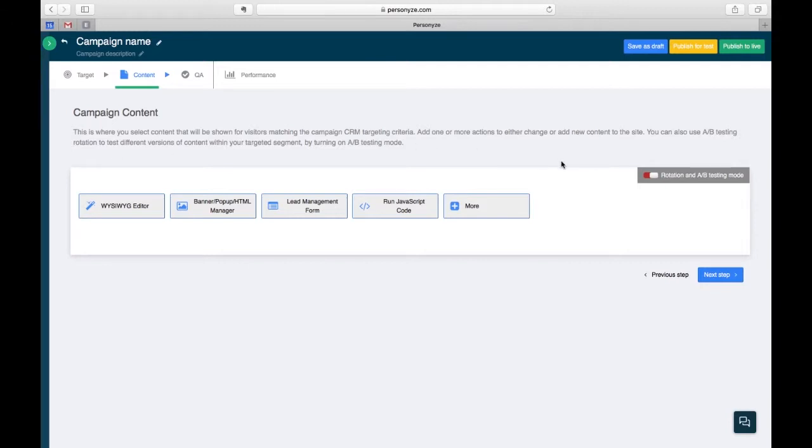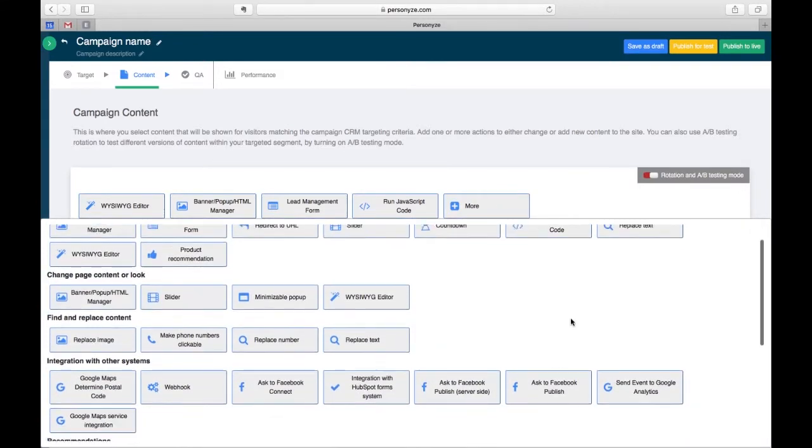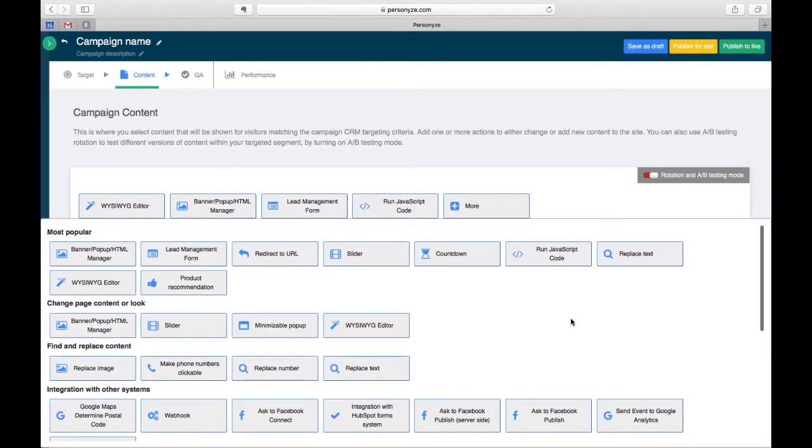Now there are, again, as there are many rules, there are also many types of content tools that we have, ranging from a WYSIWYG editor, which is like a visual editor where you can just change the images, the text, the various aspects of a page visually with a point-and-click editor. We also have a banner pop-up manager where you can insert banners and pop-ups that will display dynamically depending on if they are part of the segment. That includes exit pop-ups and a variety of different behaviors for the pop-ups, etc.